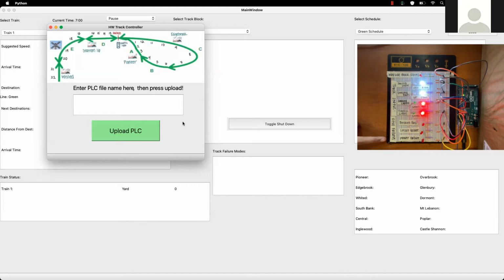Just to show how the PLC can be changed, I have set up an example PLC that would toggle all those values for the track status. So I will enter that here. And as you can see, all these PLC track status values have been toggled.